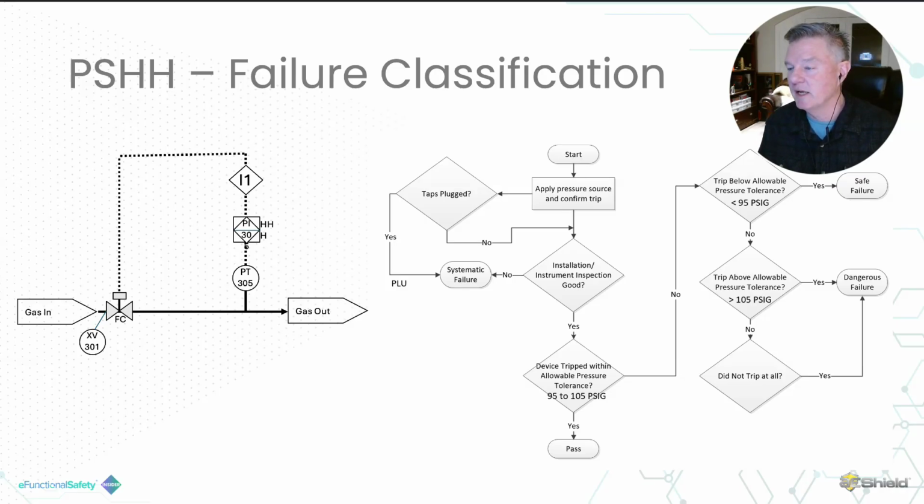But if you look up there, if I have a high pressure trip and I trip below 95 PSIG, that's a safe failure. That tripped early. It's a nuisance trip. Might have cost us money. There's no hazard there. If it trips greater than 105, it's higher than we want. It's eating into response time. We could have process safety time connotations. That's a dangerous failure. If it doesn't trip at all, that's a dangerous failure. If I ignored systematic and just had 95 to 105 and safe and dangerous, I can get consistent test results and I can use that same exact level of data in these prior use calculations.